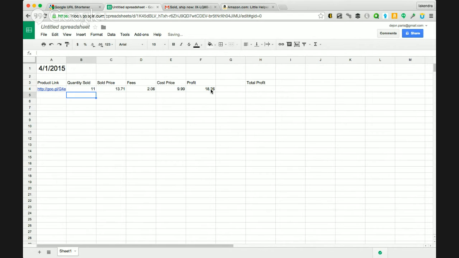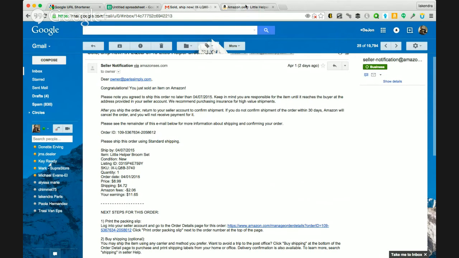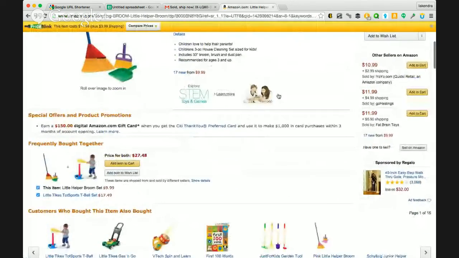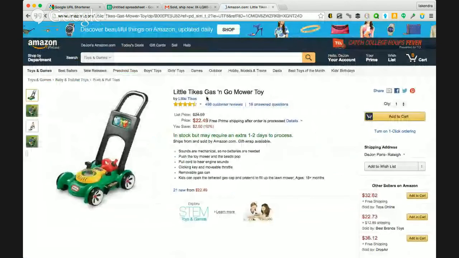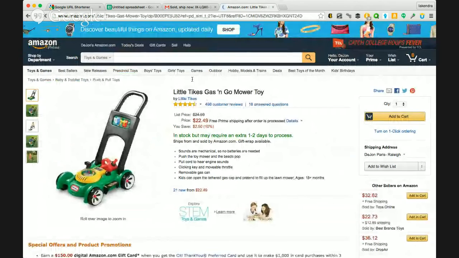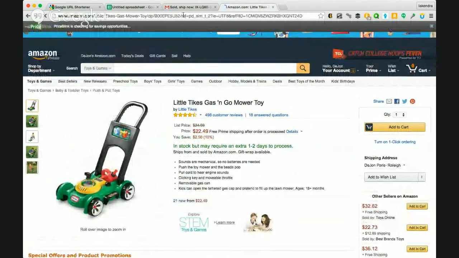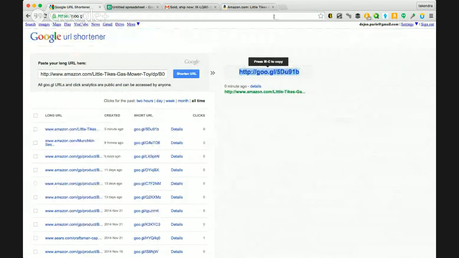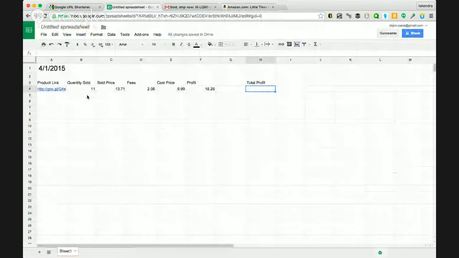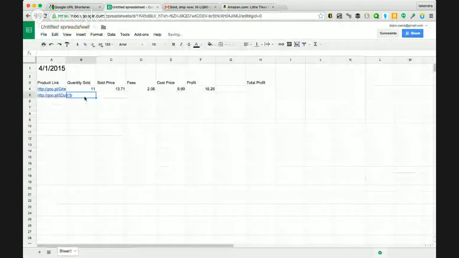Boom, it updates your profit. Now, with this total profit category, let's go find another item. So for example, use this one. If we were selling this item, we go through the process again: copy, put in this, shorten it up, make it look awesome, go back to the spreadsheet, and we just sold one.